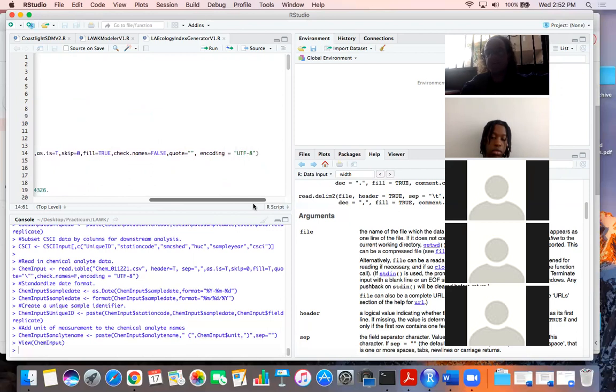And the text encoding. This whole string here is just a lot of stuff I use to make sure it's reading it correctly.